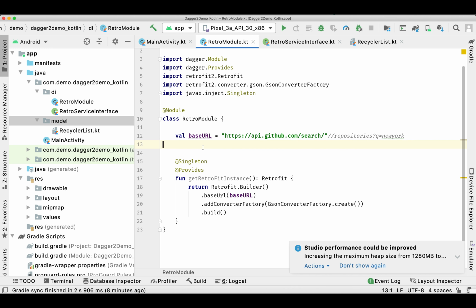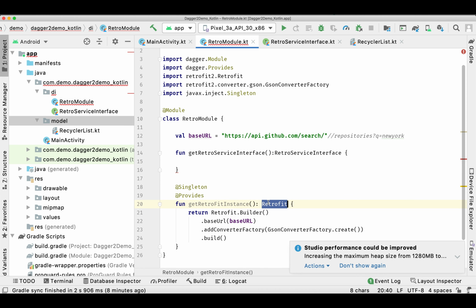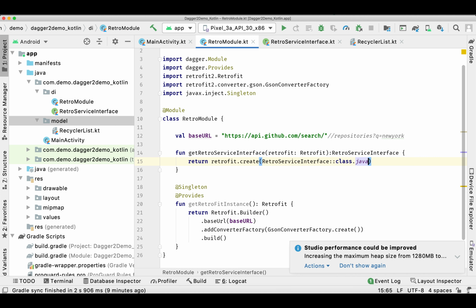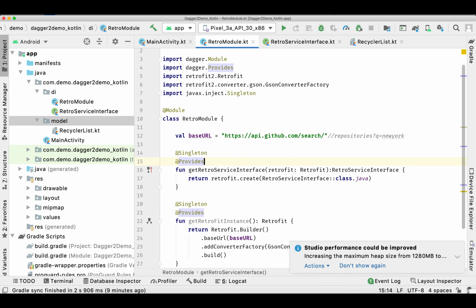Now we'll go back to our retro module and create another function which is going to return us the instance of retro service interface. So I'm creating a separate function for it. It will return this retro service interface, and will annotate with the singleton and provides, so that we can inject this function as well inside our view model or wherever we want to access.